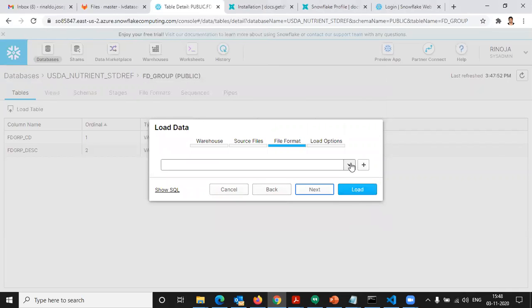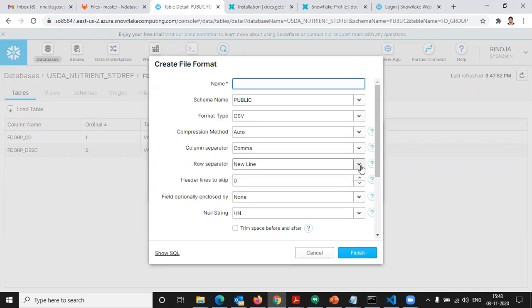Next is the file format. We don't have a file format right now. So let's go ahead and create a file format. You can create different file formats with respect to what you have with your source. Actually, you will have different types of files, right? CSV, TSV. Within that, you have different delimiters. So for each delimiter or column type, you can create one file format and you can reuse that across the different tables you're ingesting.